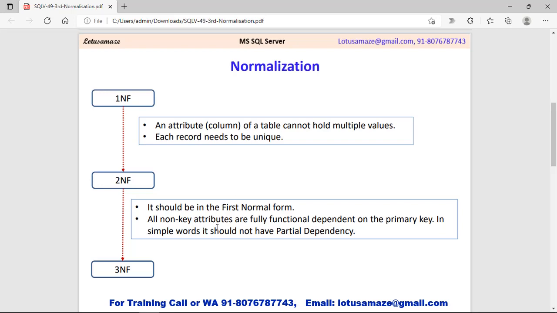The second one: it should be in the first normal form, and all non-key attributes are fully dependent on the single primary key. It means if there is a composite key in the table, composite key meaning a key made from multiple columns, then we have to separate those keys and create a single primary key. So these are the criteria for the first normal form and the second normal form.